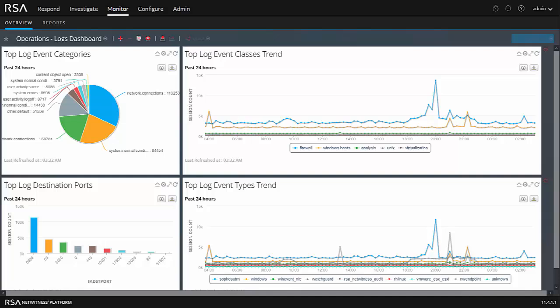Today, I'd like to take a little bit of time and walk through how to create and schedule reports within the NetWitness platform. After logging in, typically you are presented with a dashboard view. This is my particular view that I have when I log in. You may have something different. What we want to do is navigate to the Reports tab.